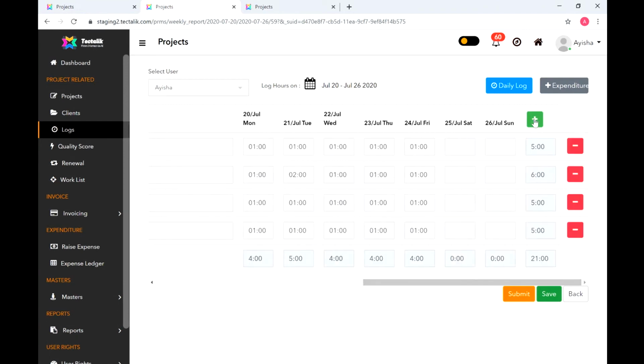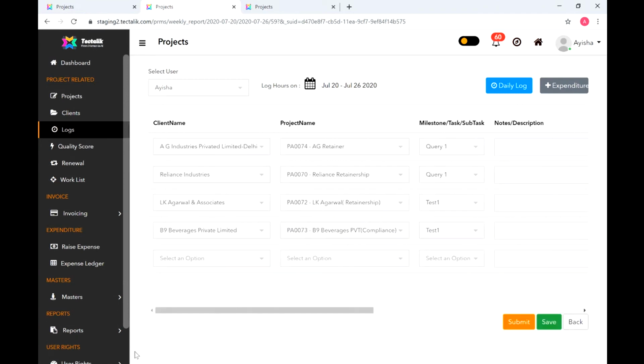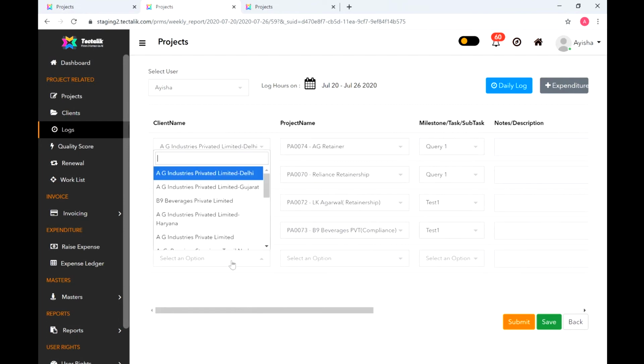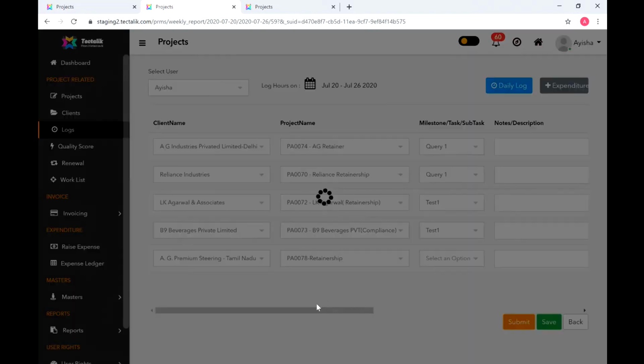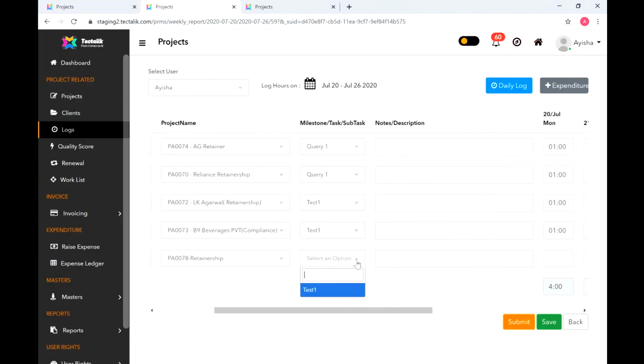Let us add another log here by clicking on the Add icon on the right top corner. To add a log, the user must be assigned to a milestone, task, or subtask, whichever is the last level based on the template you choose. It is imperative that the user has a task assigned to him for putting a log.